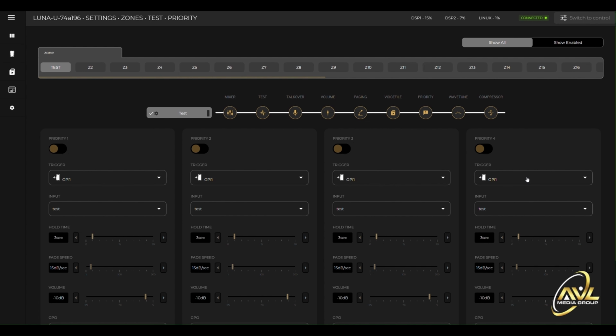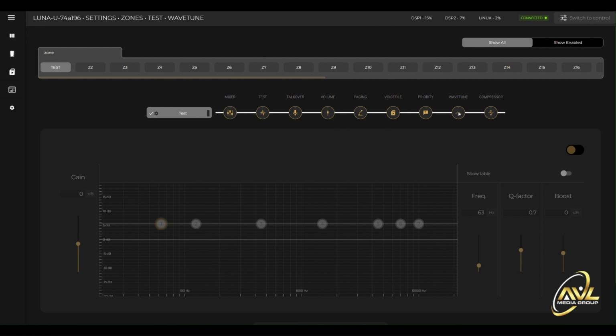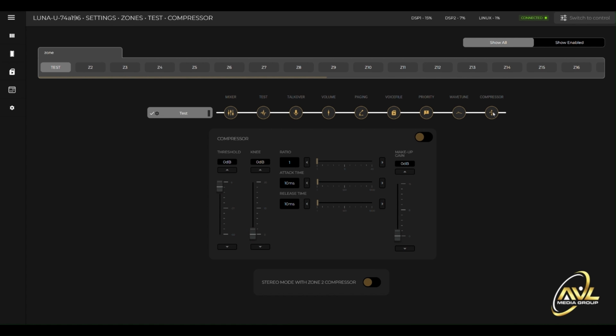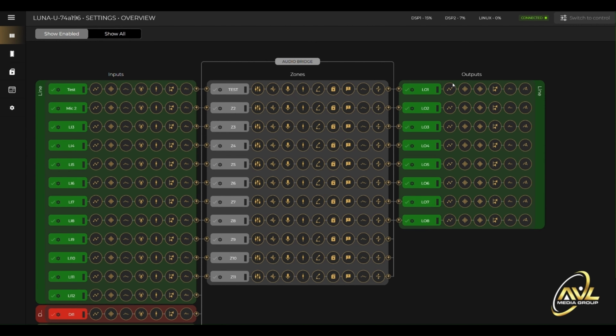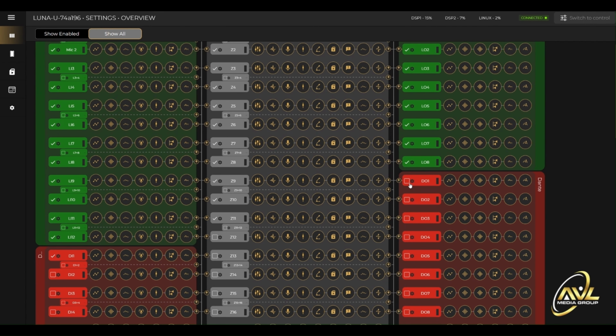And 4 levels of priority for the zone and what's triggering them. Again, off by default. Wavetune is what they're referring to as their 7-band fully parametric EQ. And a compressor on the zone. That's the zone processing. To get back to the overview, again, it's that overview button. We now come to the output section. And if I click the gear control icon, right now it's seeing line output 1 through 8. Again, I can make additional Dante outputs active.